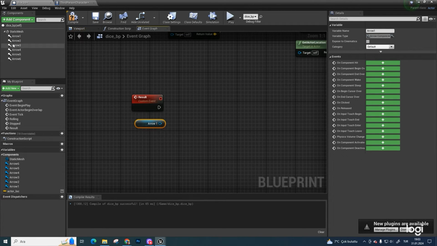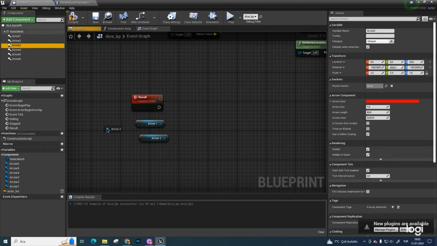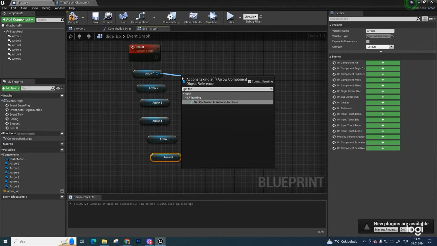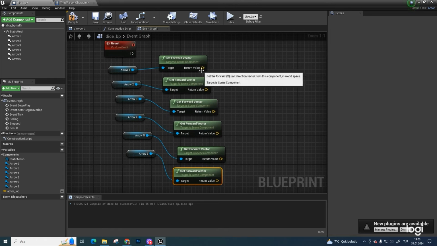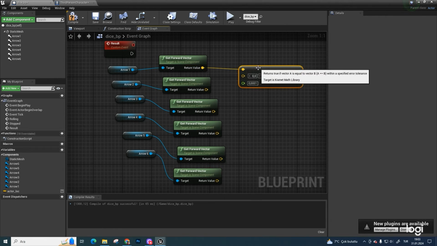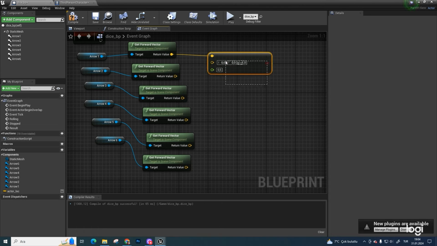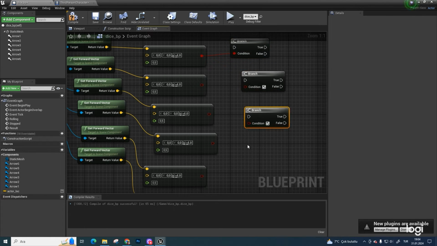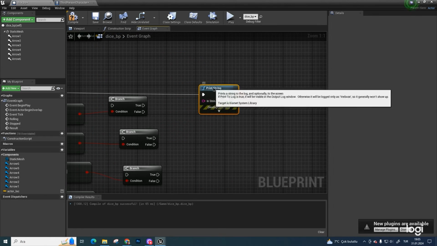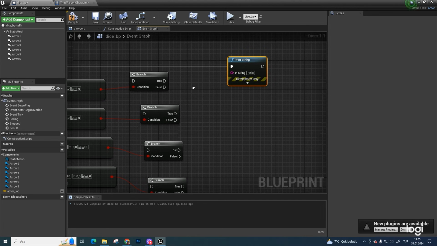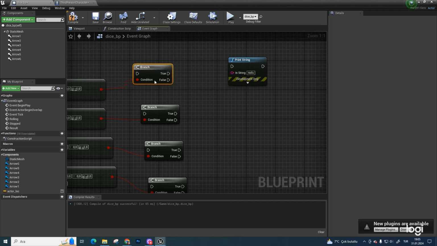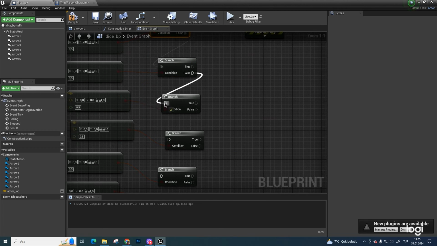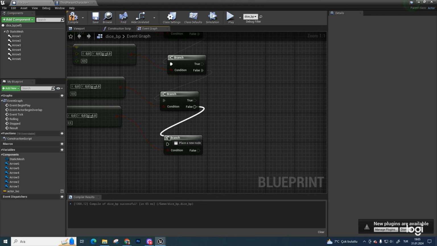Get all of the arrows in a row and add get forward vector for all of them. Call equal vector, type C as 1, and increase the tolerance to 0.5. Copy and paste all of them. Call branch for all of them, and print string numbers according to the names of the arrows. It starts by checking arrow 1, and if arrow 1's z-axis is not 1, it then checks arrow 2, and so on.